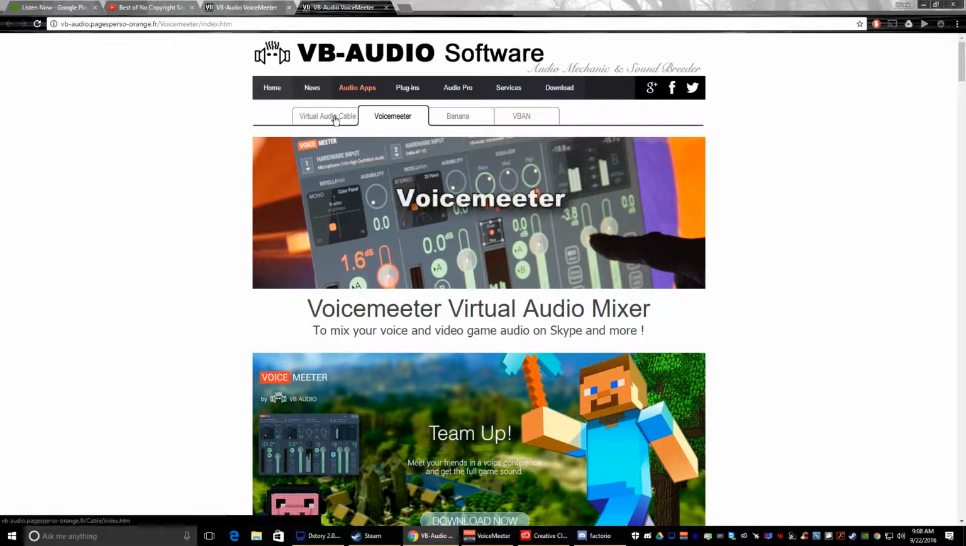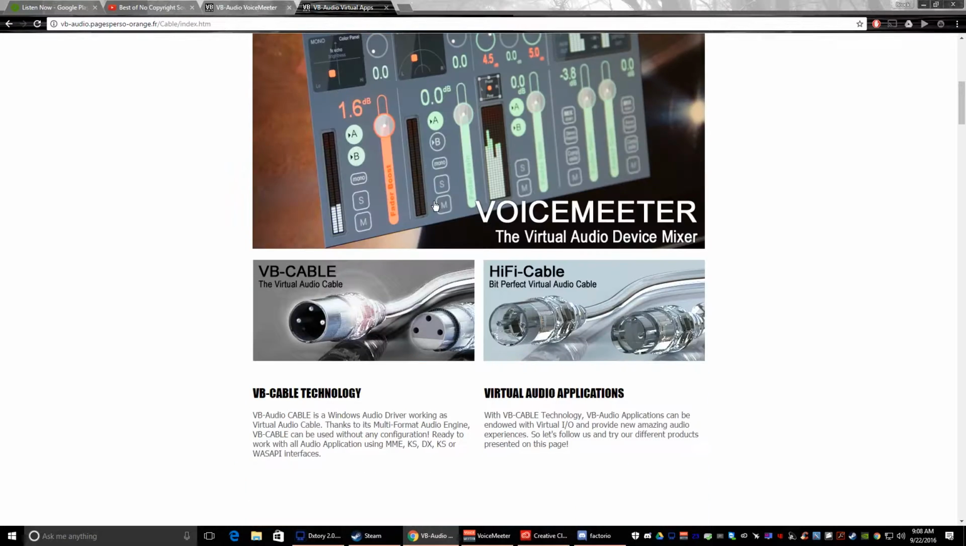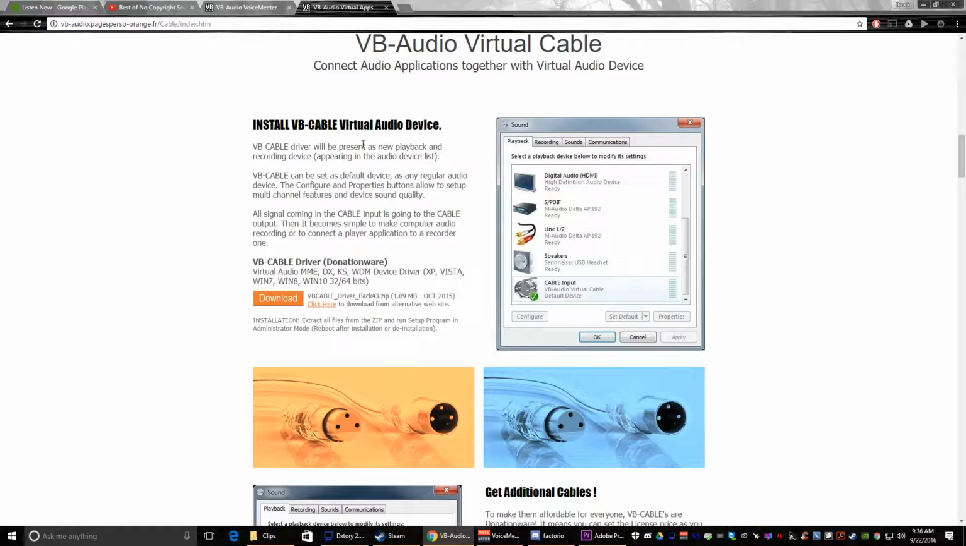So one thing you're actually going to have to do is go over to the virtual cable as well and go down to the download here and download that as well. And it shows here that in your sounds it's going to add some more cables. If you do donate, you will be able to get more of those, which is phenomenal.